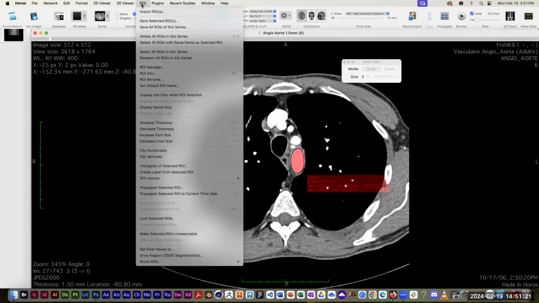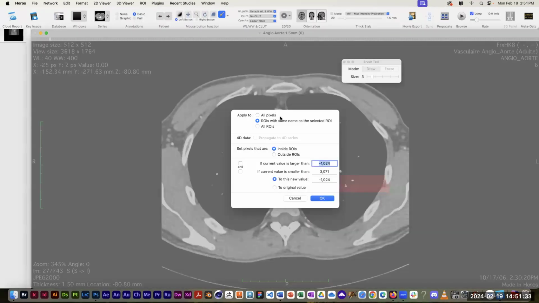Down near the very bottom of the ROI menu is the option to set pixel values to. That brings up a dialog box, and this is where I'm going to change the color of individual pixels. There are different ways to do this, but what I found works pretty well is to take all of the pixels that are inside the regions of interest and make them white, and take all the pixels that are outside the regions of interest and make them black. That's going to create a real hard interface between solid black and solid white pixels.